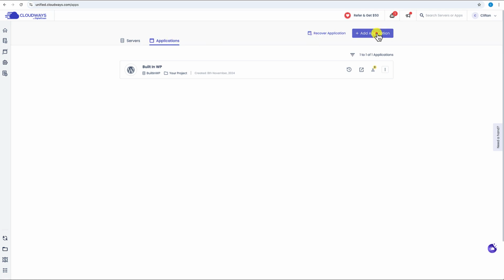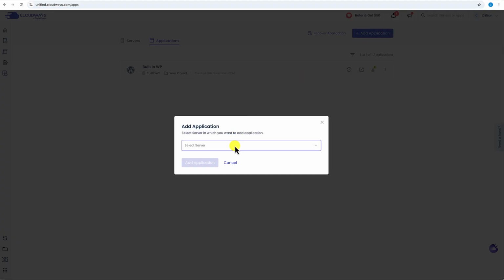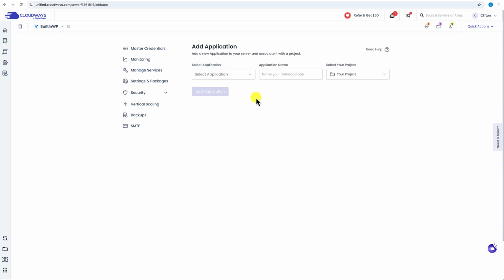I'm going to click on add application. It's going to ask me to select a server in the event that you have multiple servers. I only have one, so I'm going to select the one that I have, which is built-in WP. I'm going to click on add application. Then from the drop down, we're going to select that we want WordPress. And the application name, this time, I'm going to call it Members Built in WP. We'll leave this alone. Go ahead and click on Add Application.